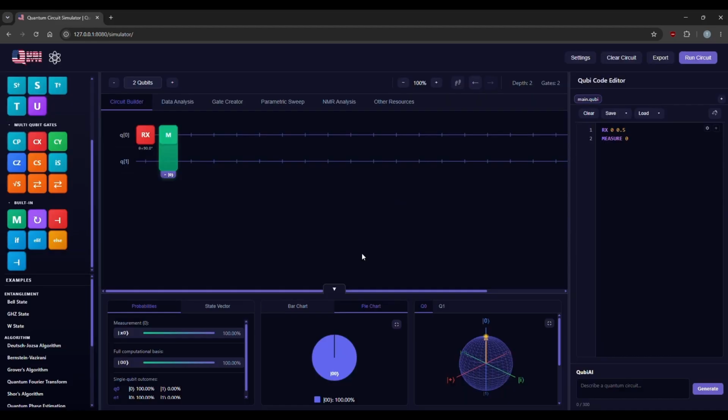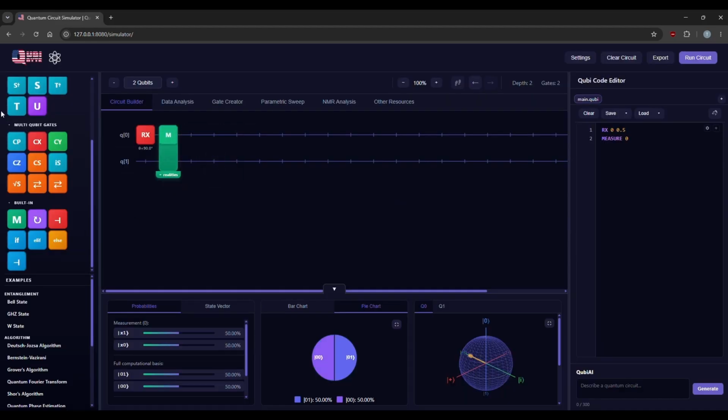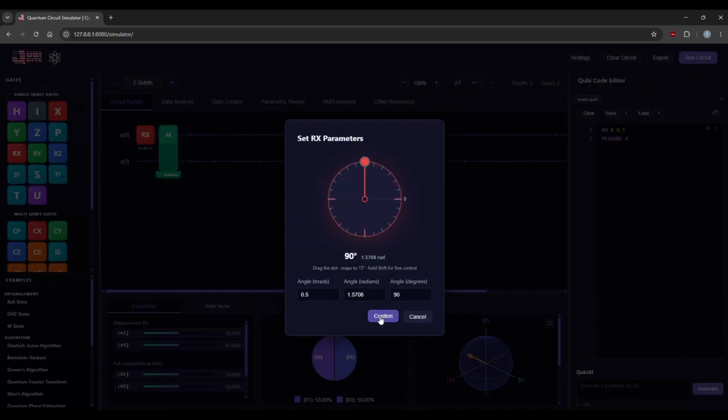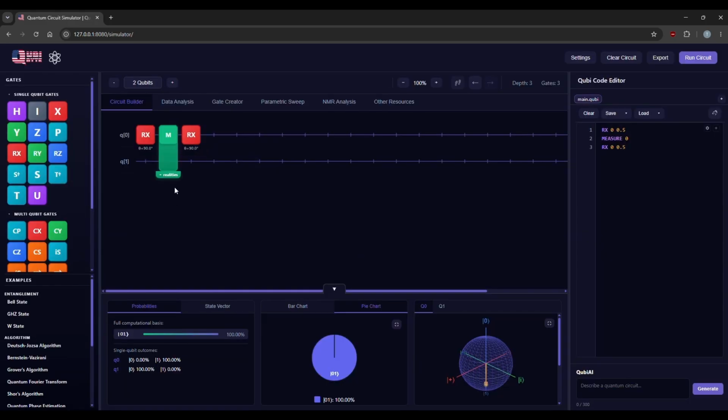Whoops. Still getting used to this a little bit. I guess overall, no path. Then we'll go ahead and apply another RX gate. And this does not seem to be functioning as expected because it does say 100% in the 1 state.